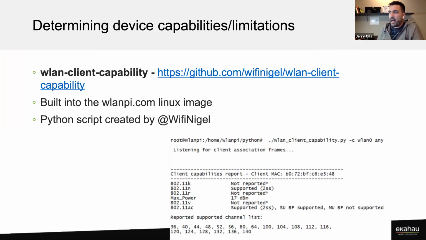Check out wlandpy.com for this. This is a little pet project of mine where you can build a little Linux computer and run this kind of Python Linux script on there that Wi-Fi Nigel has created. And this will pull in a lot of those same capabilities that we were just looking at on the clients.mikealbano.com. So I've got a little screenshot of what that looks like.